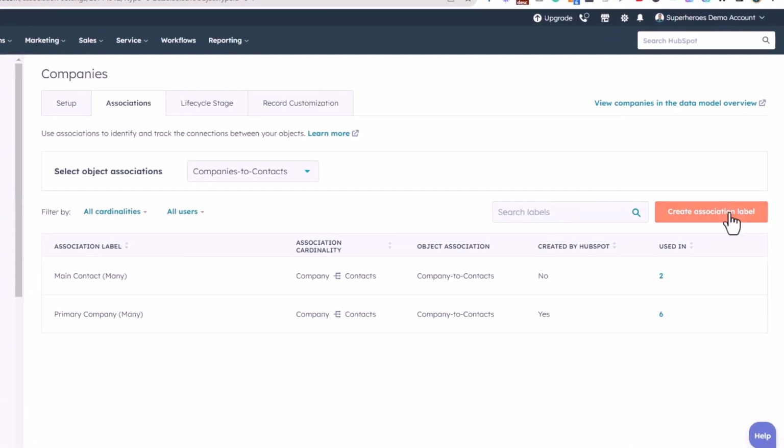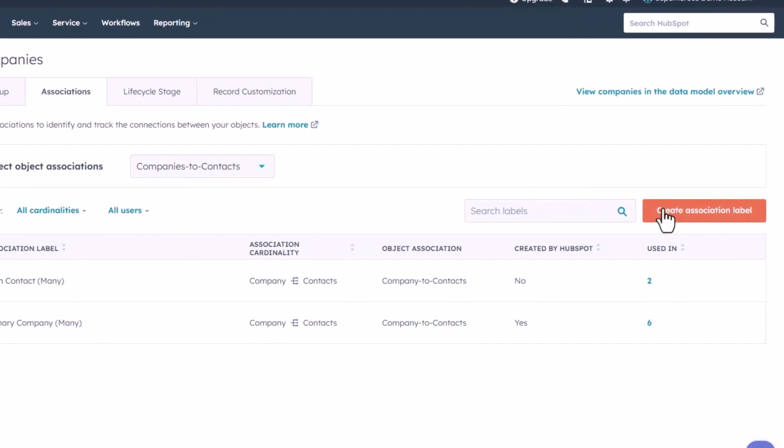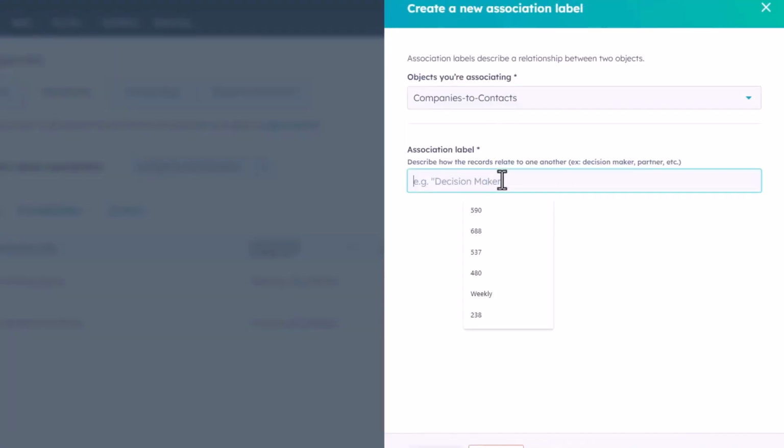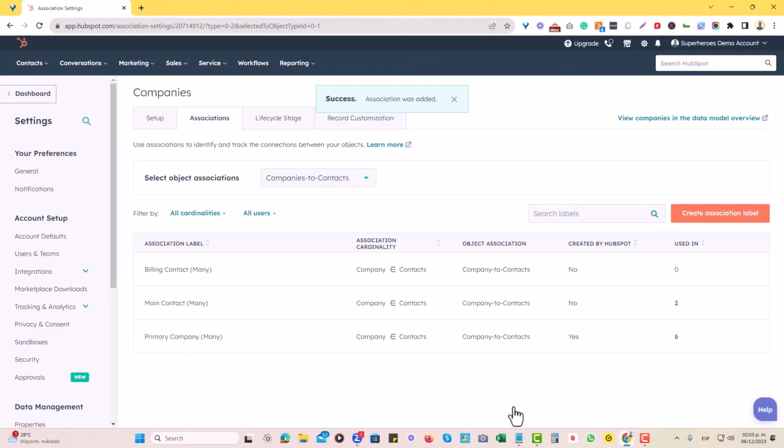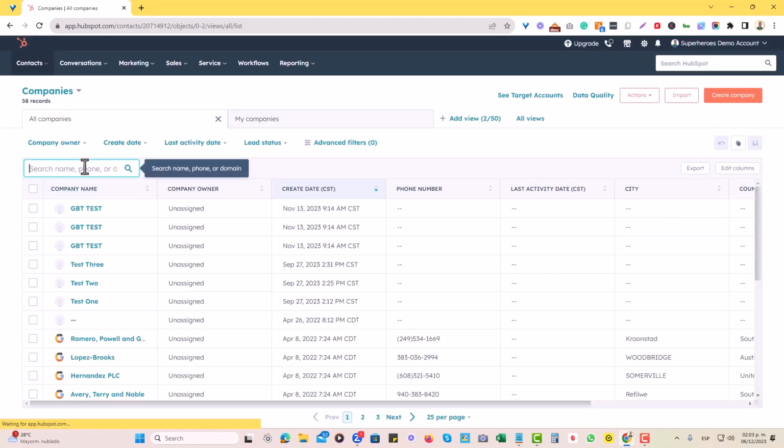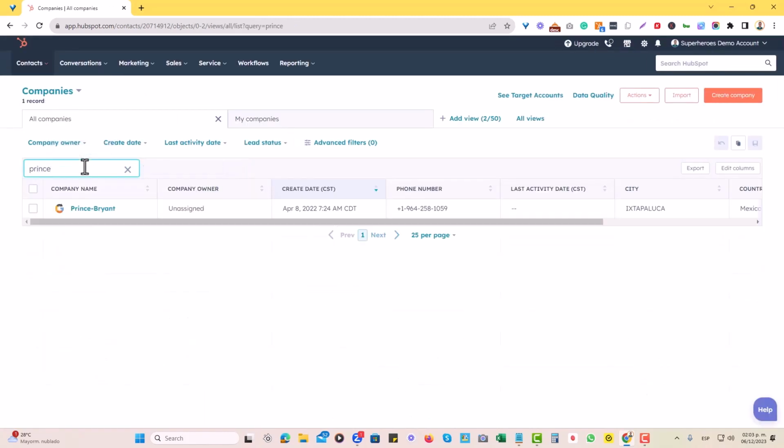So now I do want to come back to just the association label that I want to build for Kobe in this case, and I actually want to create an association label called billing contact. So in this case, I want to create one called billing contact. Perfect. And in this case, I'll just hit create. And that'll be it for that association label. Now, how do I add it back in to the company? Right? So let's go back to the company record. So I'll go to companies. I'll look for Prince Bryant.